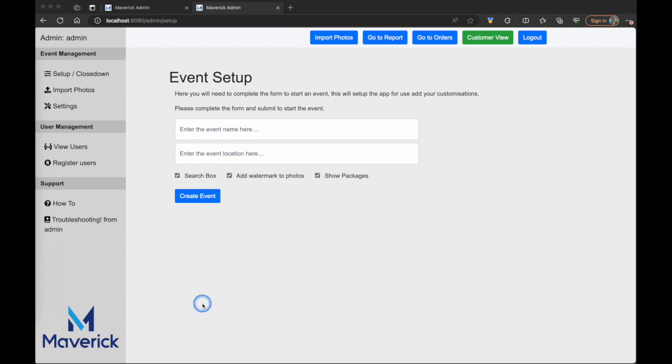So as you can see, I'm on the event setup page now, and it's a very simple interface. All you have is two text boxes and a few check boxes, and then you have the create event button. Now to create an event, as you can imagine, you fill in these two text boxes, decide which features that you want, and then you create your event.